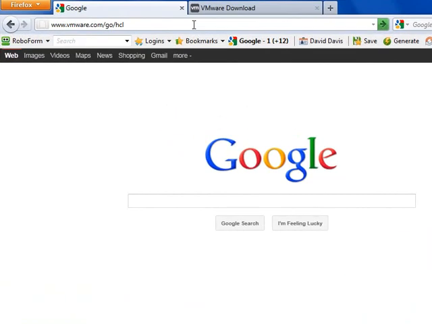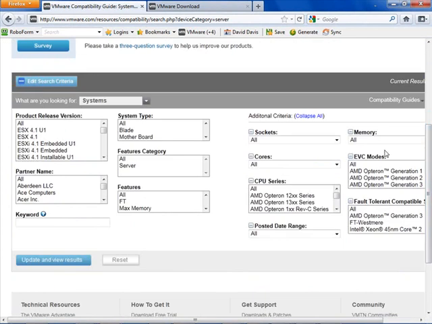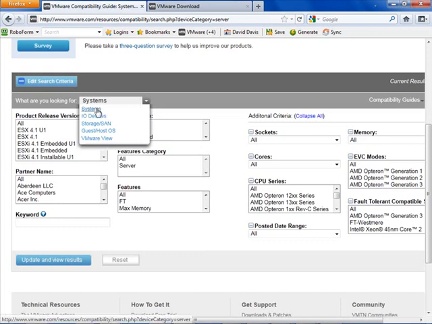So up here in the address bar, I'll just enter that URL, vmware.com/go/HCL, and that'll take me to the VMware Compatibility Guide. And if we scroll down, the first thing that we should consider here is, what are we looking for? So by default, it's systems. So systems would be the physical servers that we're going to install ESXi on.